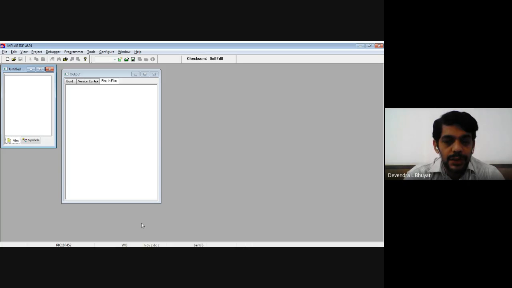Now, after installing the simulator, when you open MPLAB, this is what is shown. You have two windows: one is called untitled, another one is output. Then there are so many tabs. I hope this is visible to all of you. Is it visible? And I am audible? Yes, sir. Okay, so we are going to use this MPLAB.